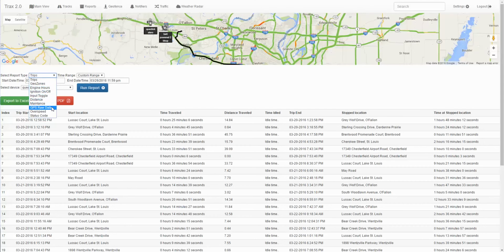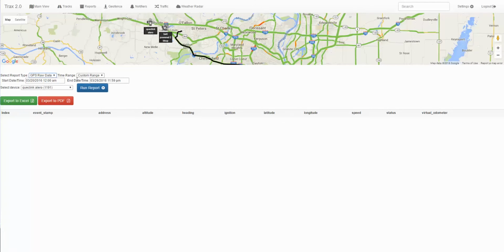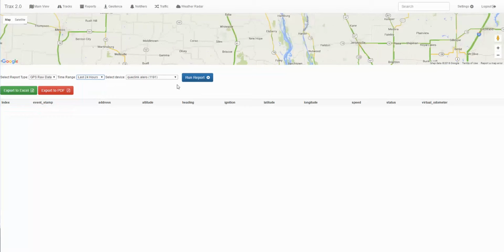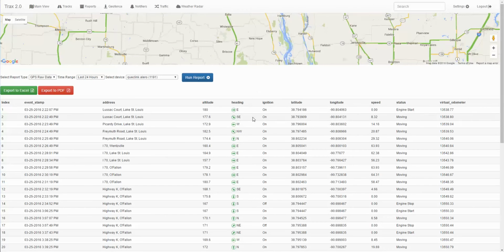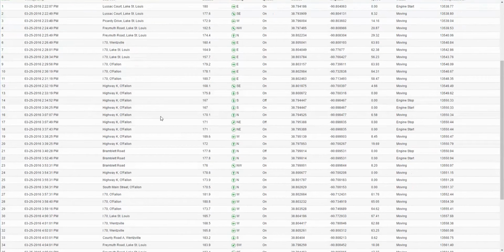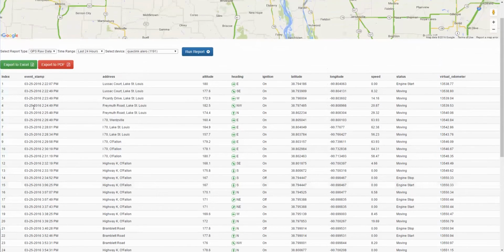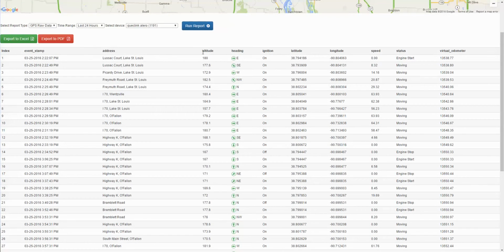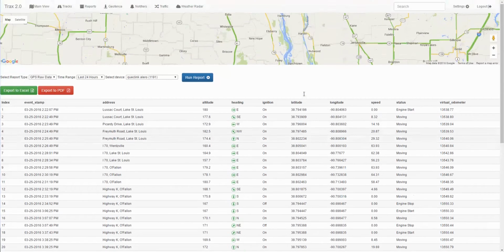Another good one is raw data. Raw data dumps everything, every message that came in from the device over the time period that you select. So let me just do the last 24 hours on this guy. You can see it gives your event stamp, the address, the altitude, heading, ignition state, lat long, speed, the status code that was sent in, and the virtual odometer at the time of the stamp.